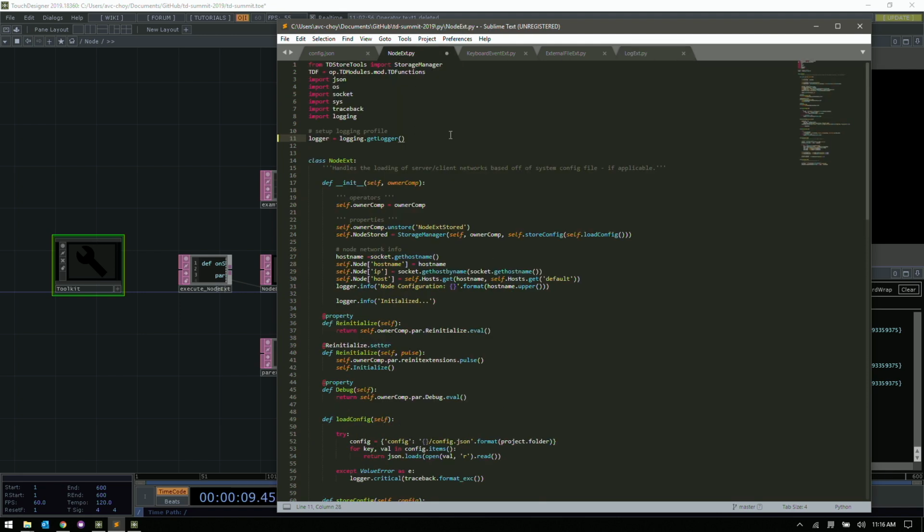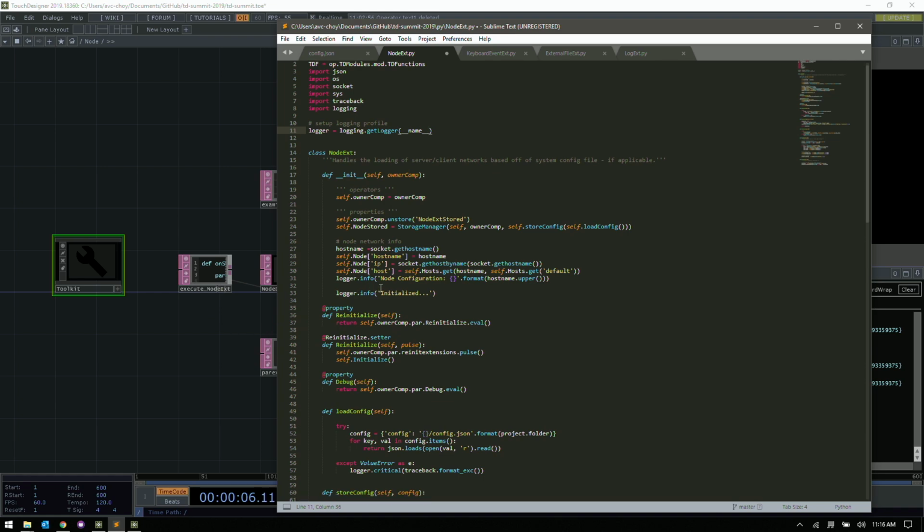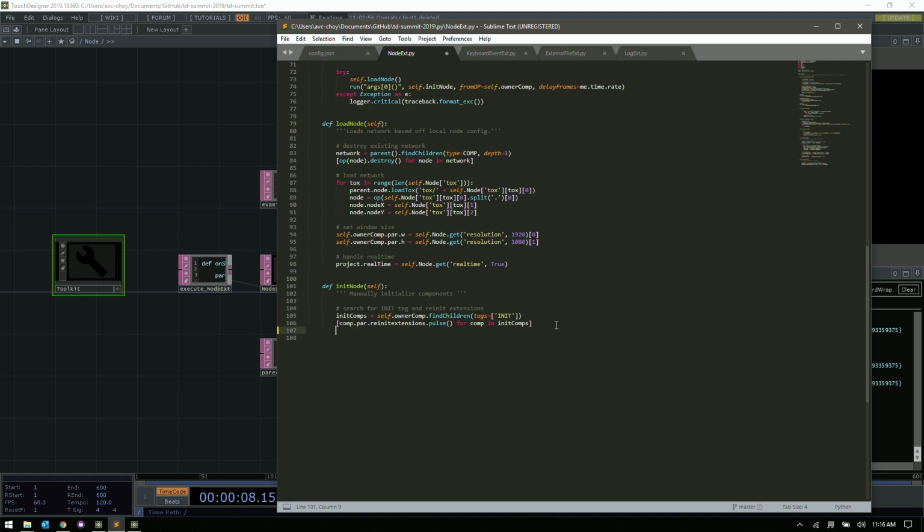When you do name, like that, it's going to create an instance of the root logger using the name of the module. The name of the module. So in this case, let me show you here.